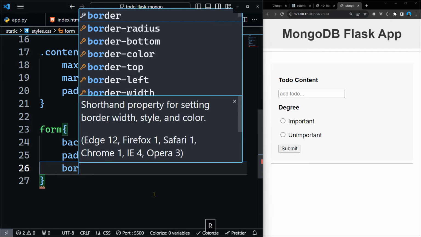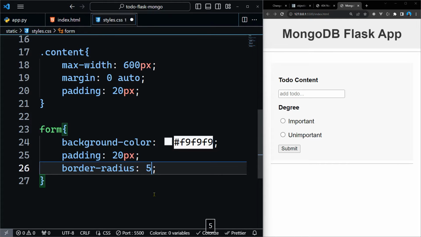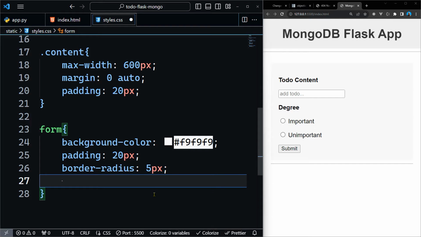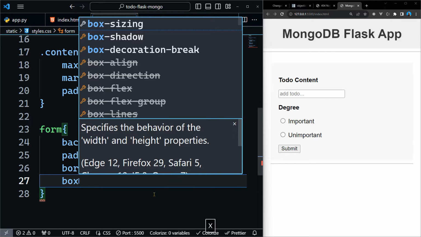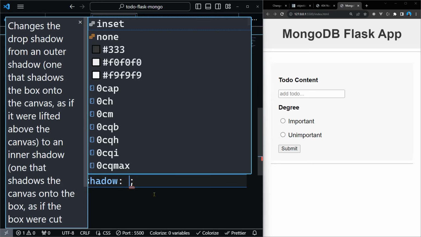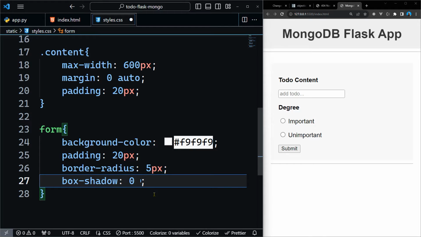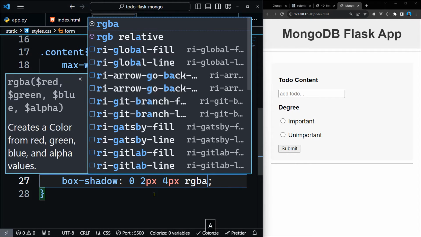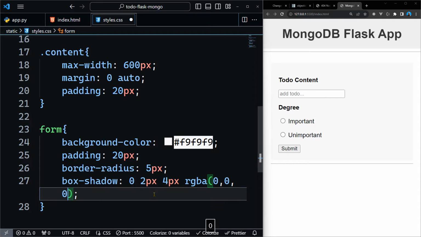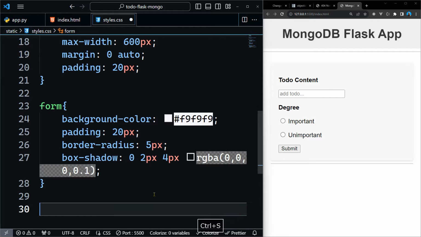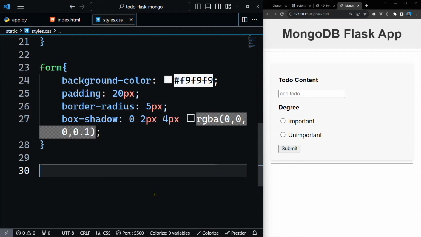And border radius, I'm gonna give it 5 pixels only. Some roundness to the edges. And also box shadow, let's say 0, 2 pixels, 4 pixels, and we'll need RGBA for 0, 0, 0, then 0.1. All right, great. So looks nice.